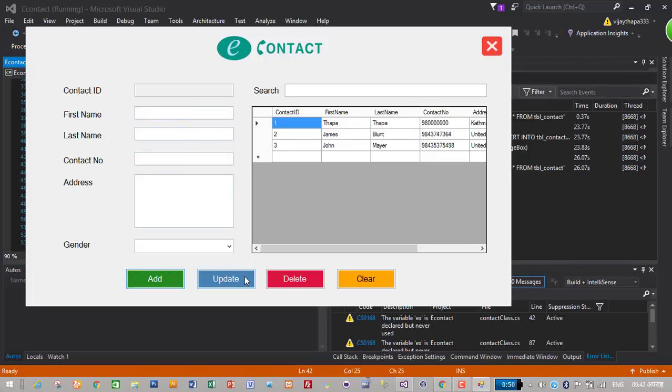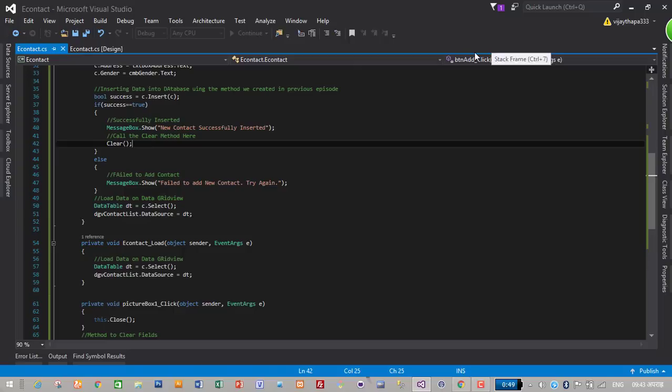Now let's work on update. To update the contact, we have to create an event, that is the row header mouse click event. When you click on this row header, the data of the particular row should be entered in these text boxes, and after the data are filled in, we should be able to change the data and click on update to update the data. So let's work on that.